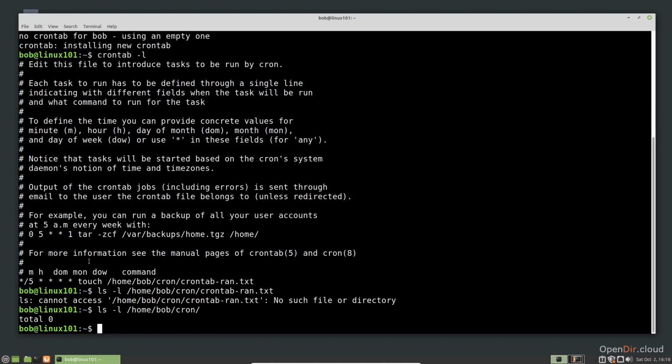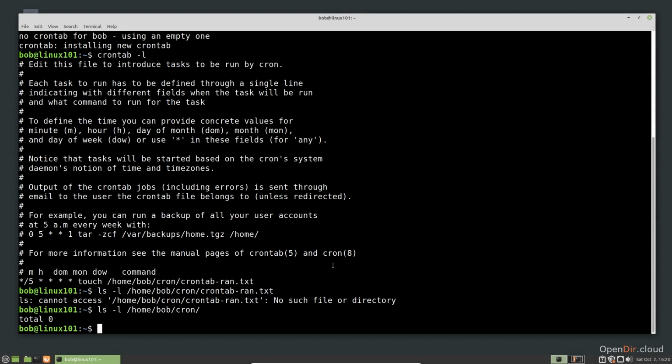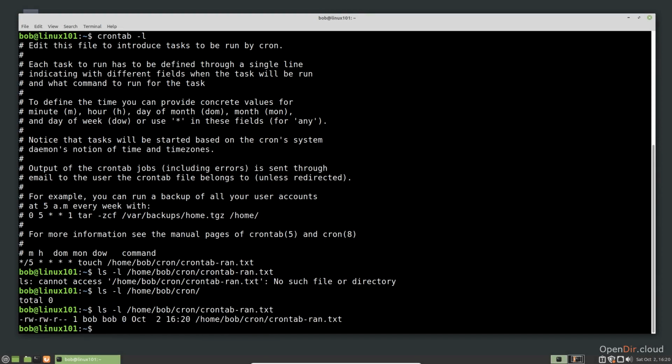I'm going to wait here a moment while we wait for the cron job to be processed. I've waited a while. Let's see if it ran. We can see the file now exists and the time matches an every 5 minute cron job. If we were to wait longer, the timestamp would be updated again to 5 minutes later.